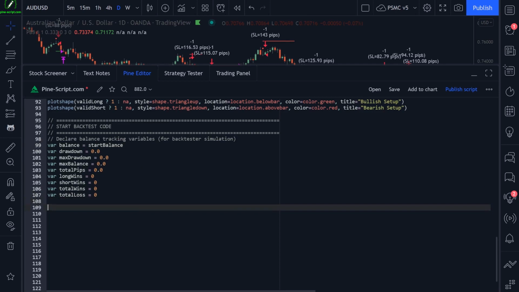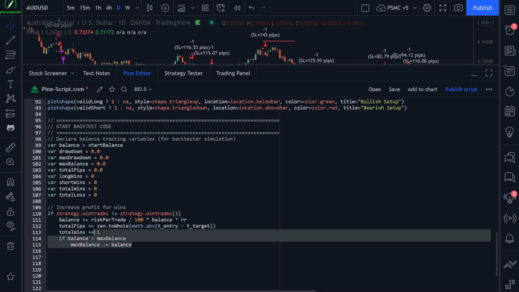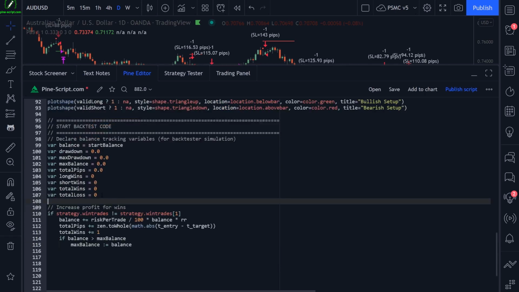Let's move on to the next part of our code, which is going to check if we have just had a winning trade. If I paste this code in here, I'll explain what we're doing. The first thing we're doing is checking the inbuilt variable strategy.wintrades. This tracks how many trades I've won in the backtester simulation. If the current bar's total win trades is not equal to the previous bar's total win trades, that means we've won a trade. So the previous bar closed out a winning trade.